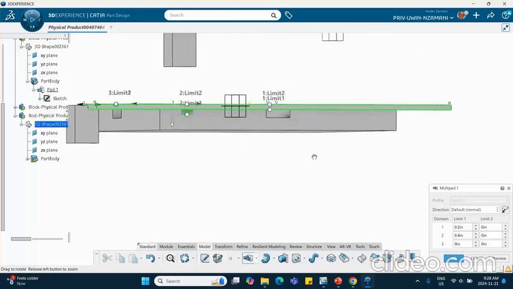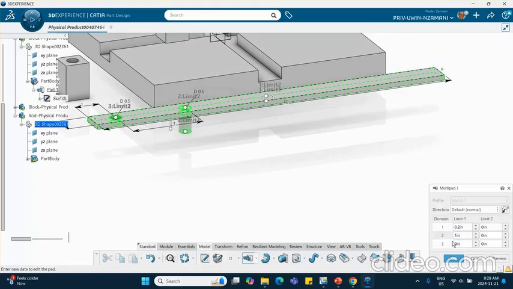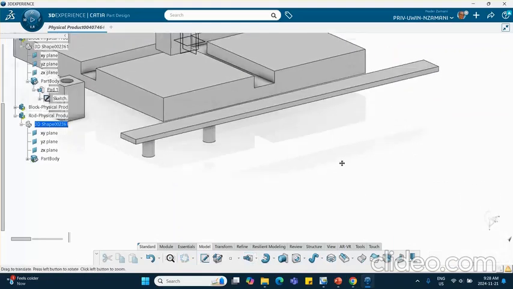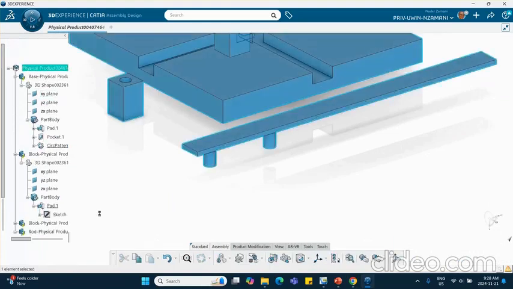See that it's coming from the other side. Actually, let me make it maybe 1. Preview. See that? And then this one also 1. So multipad is useful for certain purposes. Again, if it's too much work, you just draw a circle and pad it. Now that's pretty much it. So all the way to the top, save everything.